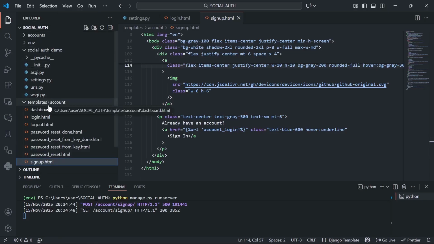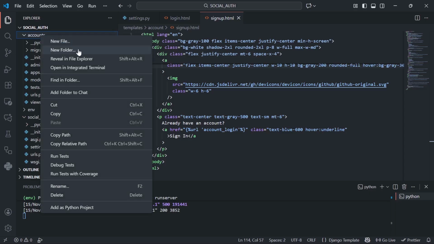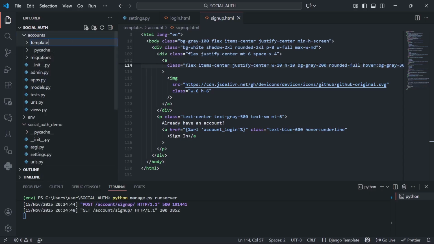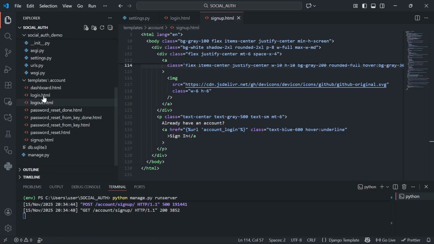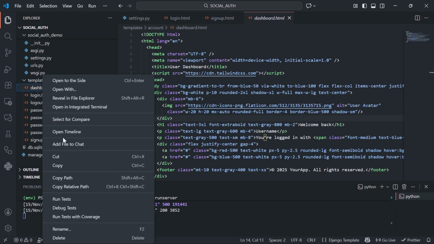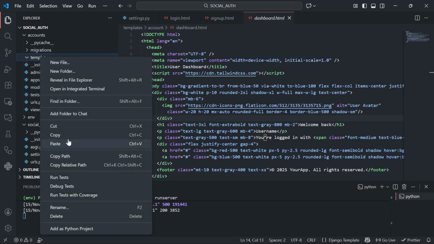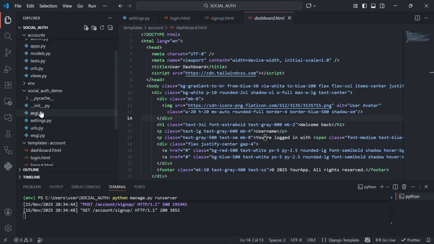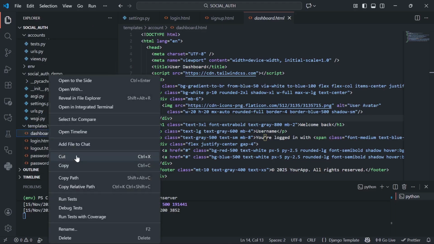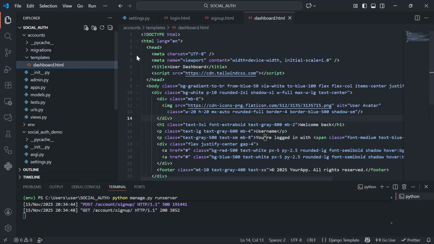But as you can see, our dashboard is in this templates folder. But don't forget that we have this account here. So in this account, I'm going to create a new folder and call it templates, just like the way we normally do. Let me just cut this dashboard that we have here and paste it inside this templates folder in this account. So it's inside there now.